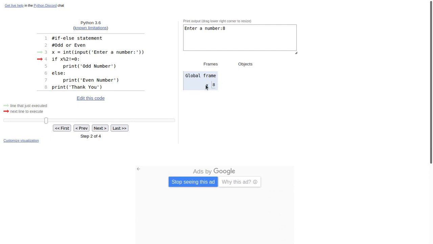Look here: 8 is assigned to x. Now: if x modulus 2 not equal to 0. This is another way to find whether the number is odd or even; previously I gave x modulus 2 is equal to 0. Click the next button. The control goes to line number 7 without executing the true part, because the condition evaluates to false. So the control goes to the else part.